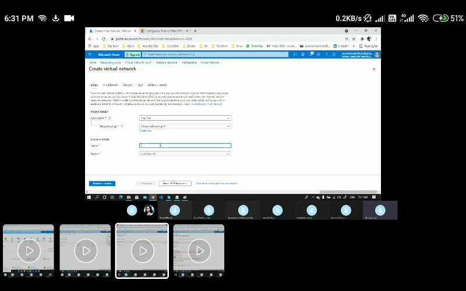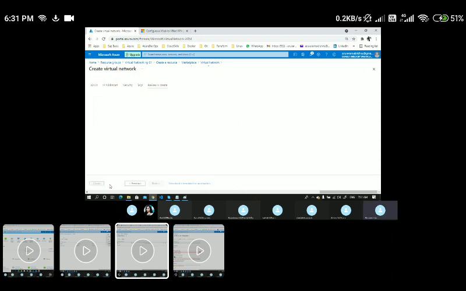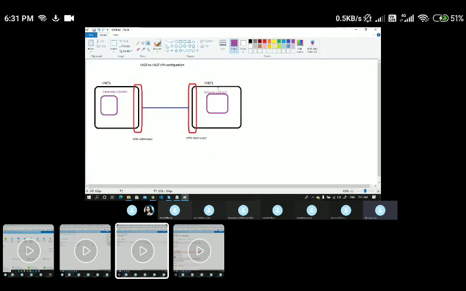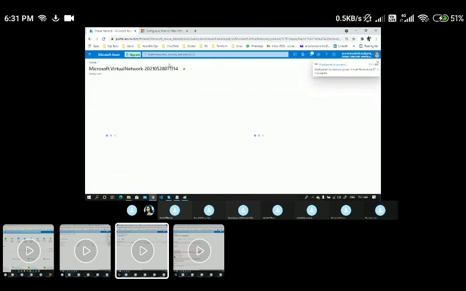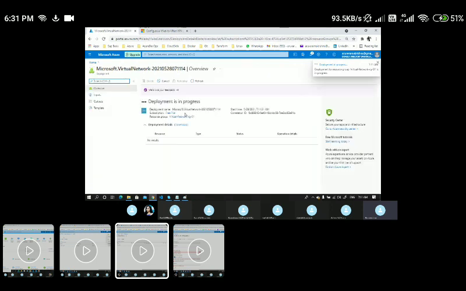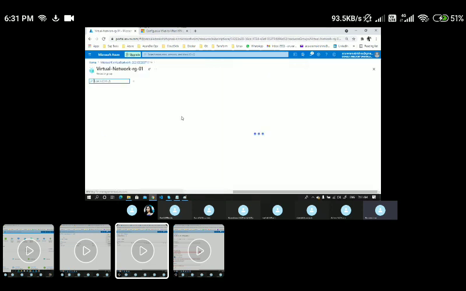Here I'll simply name it VNet 1, and the rest of the IP details I'm going with the defaults. Here, if you see, I'm getting a different subnet and IP ranges. That is fine. Let me click on create. Same way, I'll go ahead and create a VNet 2 also. It can be in the same region or a different region. So I'll go back to this particular resource group again.